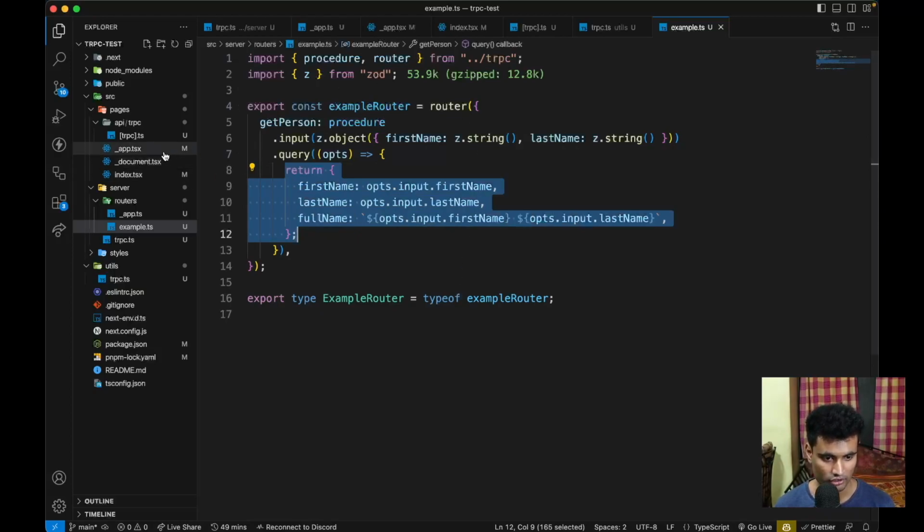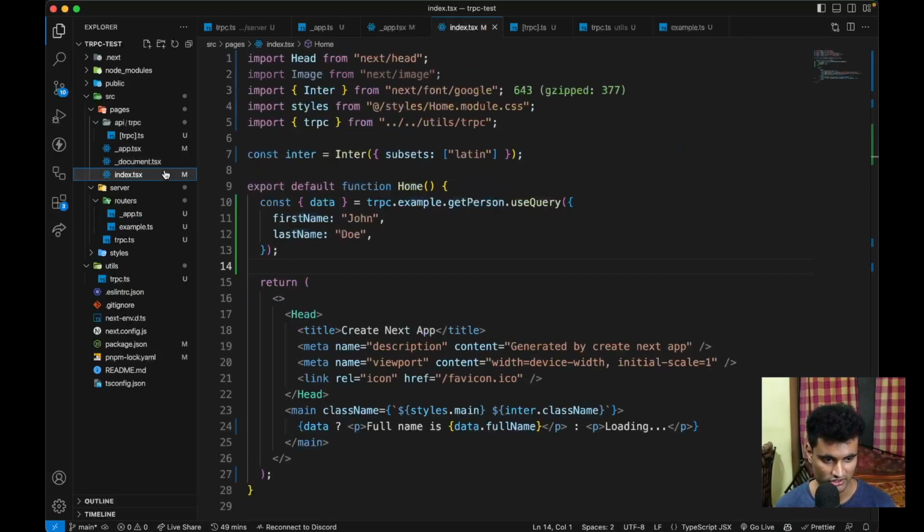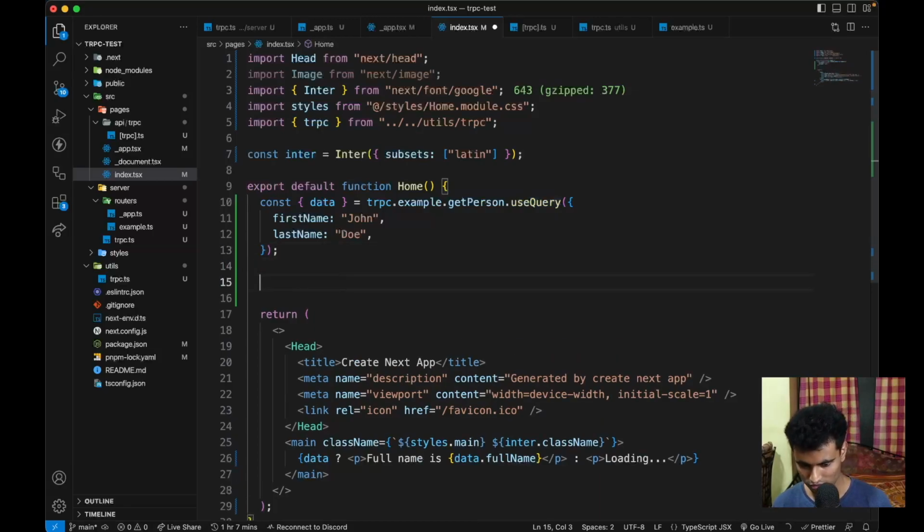So if we go back to our index.tsx file, you can see this code I just wrote a few hours ago. It says trpc.example.getPerson, which matches the name of the function in that file. So what do I mean by the type safety tRPC has to offer? Let's try to do this again.